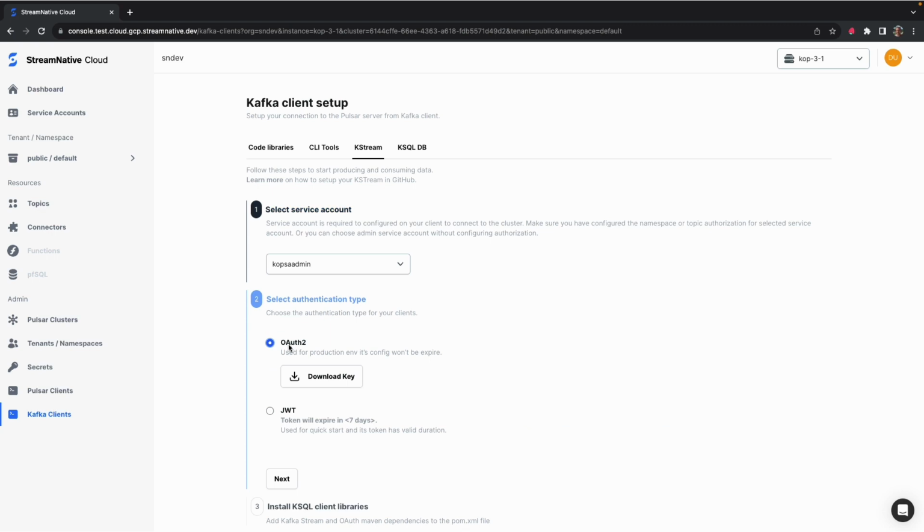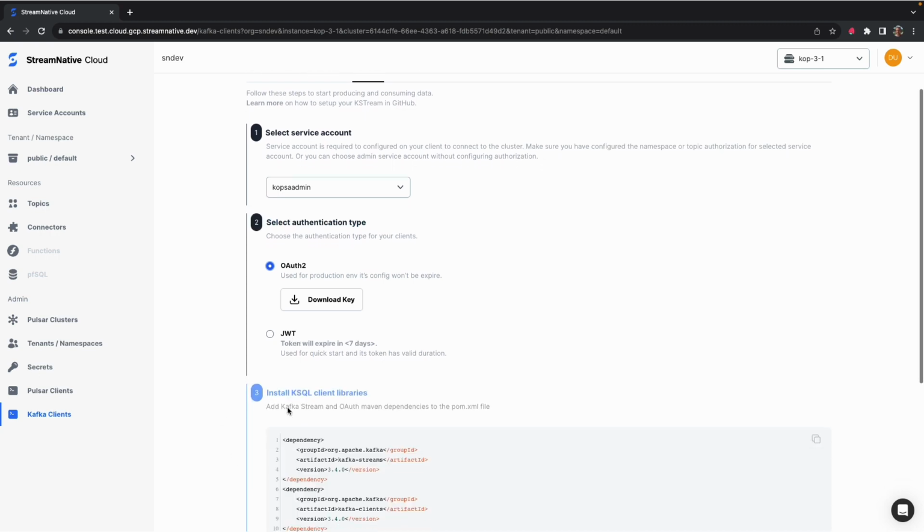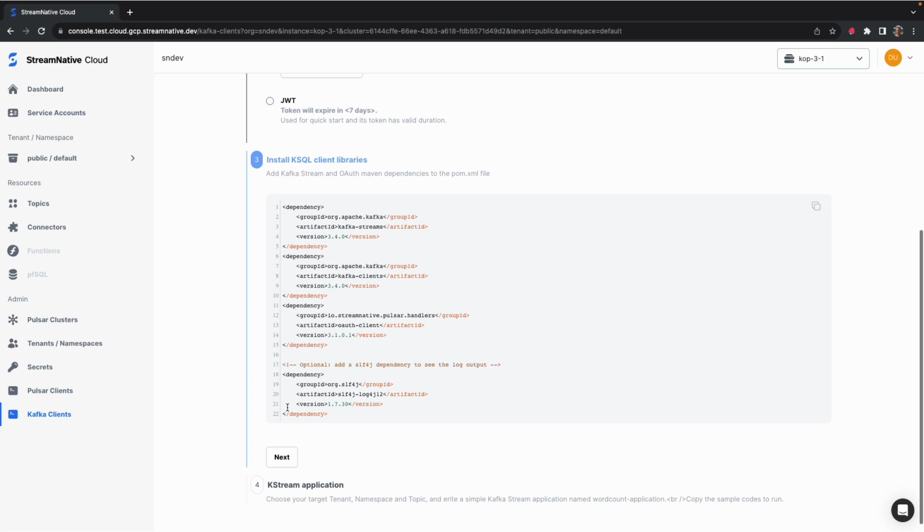Clicking Next, you can download your OAuth 2 key. I've already downloaded that and placed that in a folder on my desktop, which we'll reference inside of our code. Next, you need to install the correct client libraries to use inside of IntelliJ. So this is in your POM file. I'll be adding these 4 dependencies in my POM file.